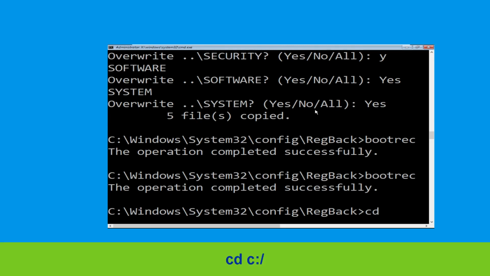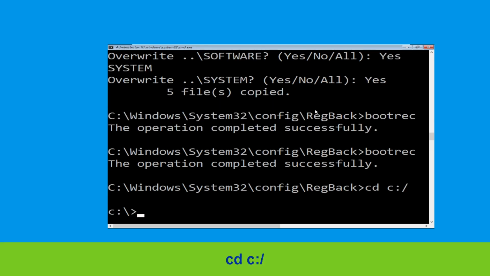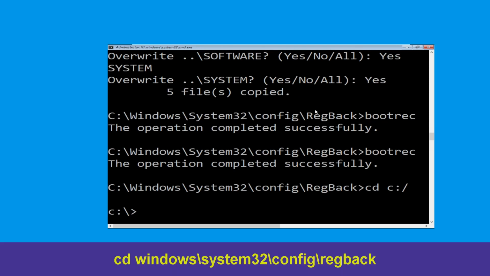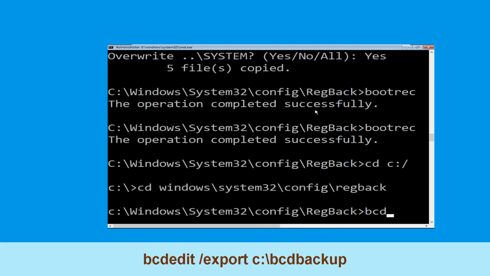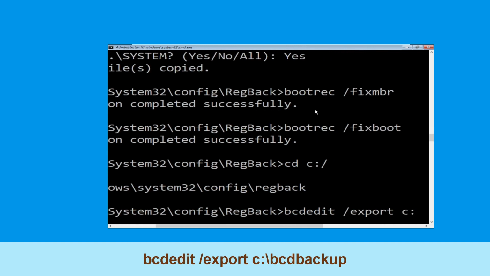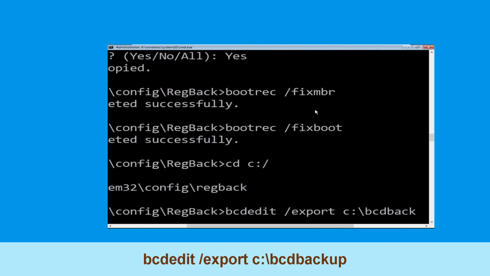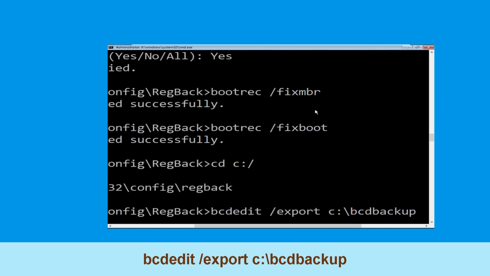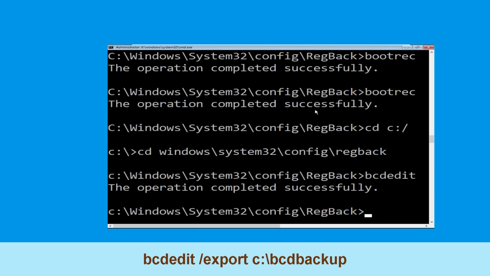Type cd space C:/ and hit enter. Now type cd space Windows/system32/config/regback and hit enter to execute. Now type this command bcdedit space /export space C:/bcdbackup, then hit enter.